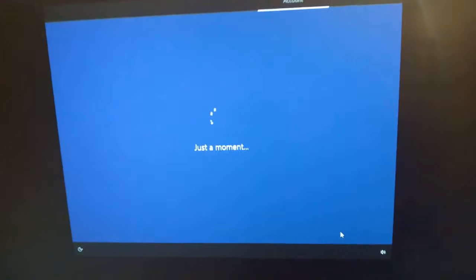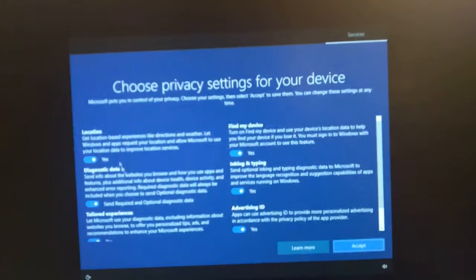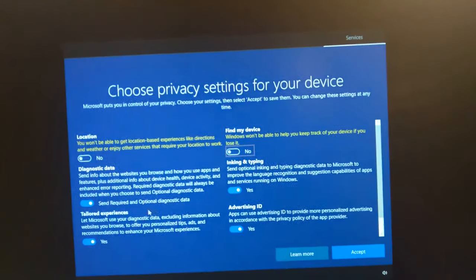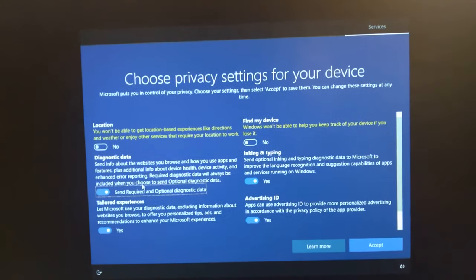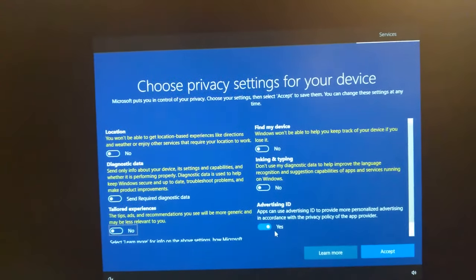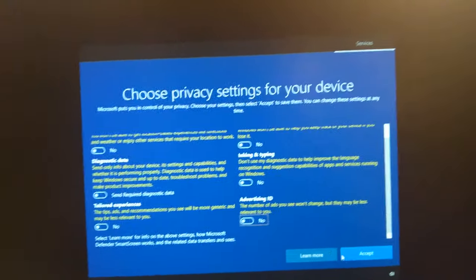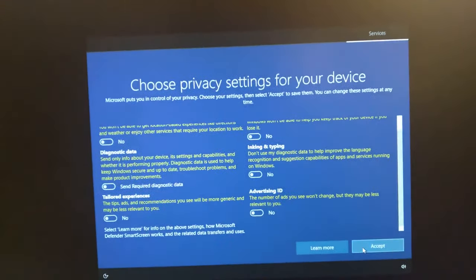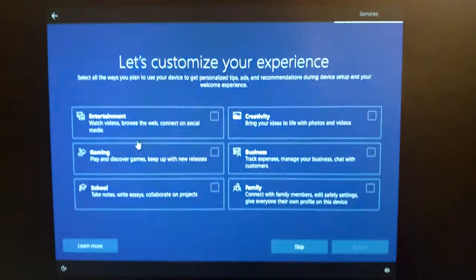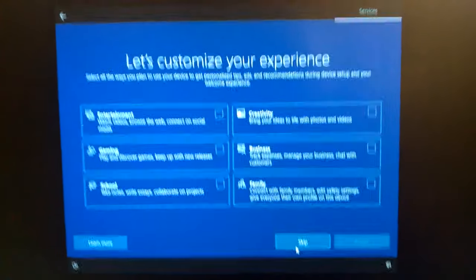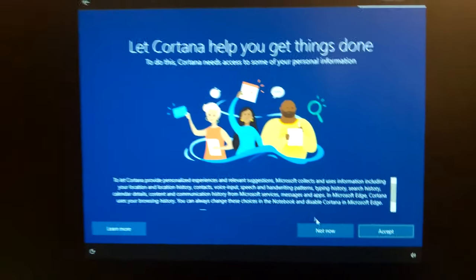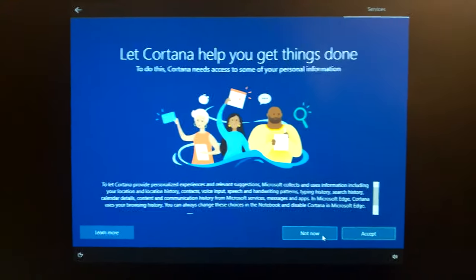Be right back. So it's going to ask us for our privacy settings, so we're going to turn that off. Location. Oh, wait. We gotta turn all this stuff off. Be right back. It's gonna ask us to customize the experience. Nope, we're not doing that. Now Cortana is gonna ask us to set her up. No.